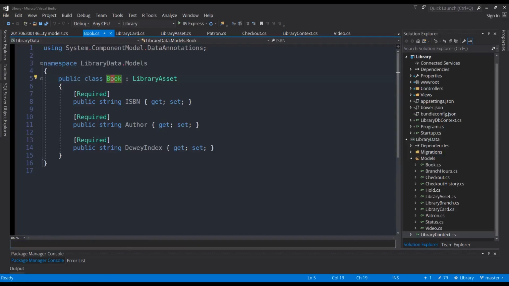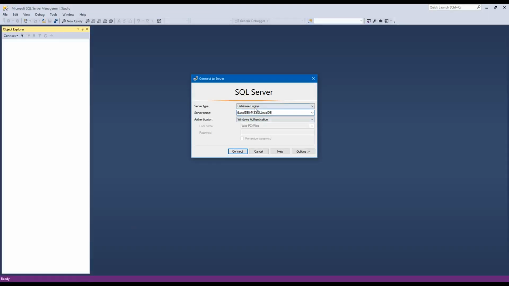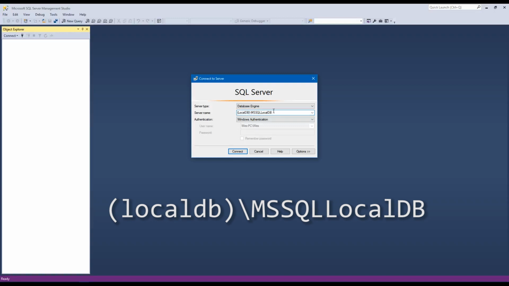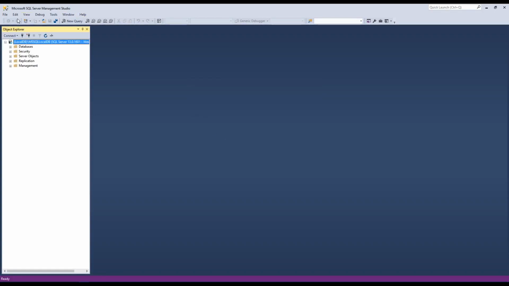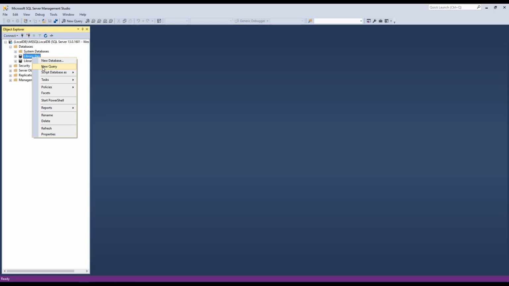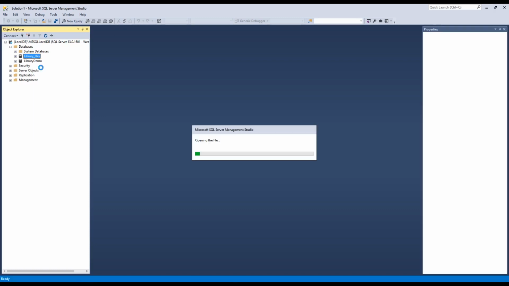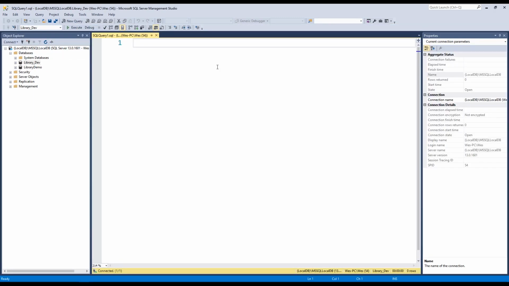So if you open up SQL Server Management Studio, your connection string should be saved, but it should be (localdb)\MSSQLLocalDB, and then just hit connect. Then look over in the Object Explorer on the left side of the screen and expand databases. We'll right click on library_dev, which is the database we're using in this project, and select new query. We don't have any data populated in any of our tables yet, but we should still be able to query and get an empty result.